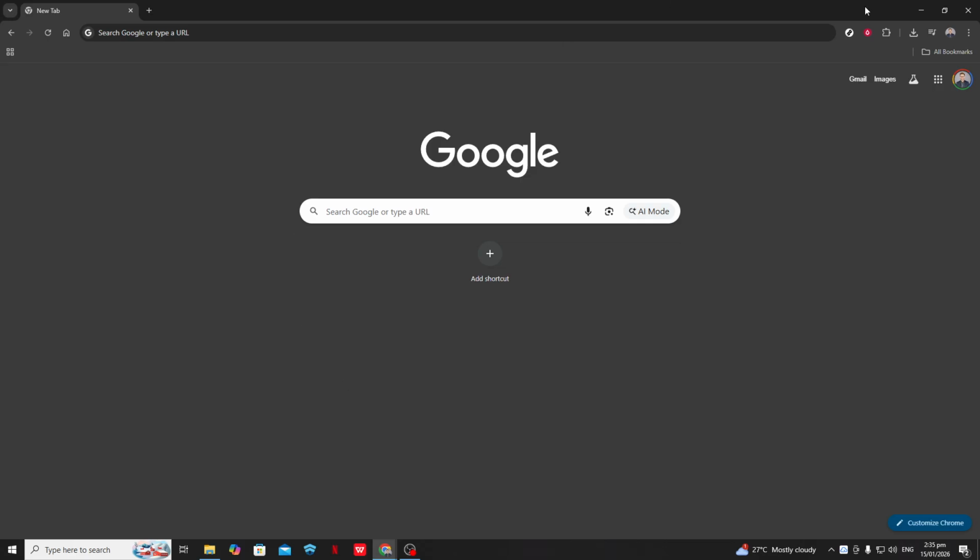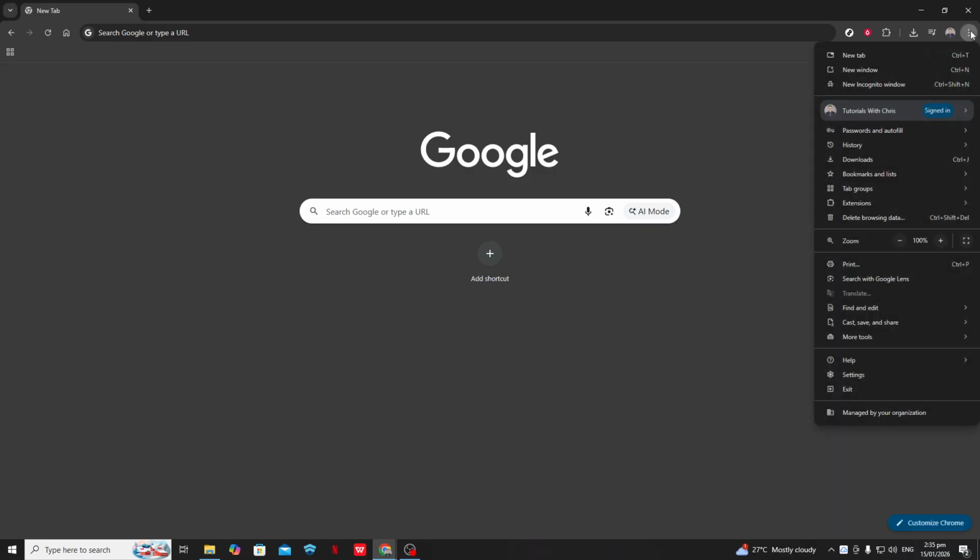First, open the Google Chrome browser on your computer. Once Chrome is open, move your cursor to the top right corner of the window. You'll see a small icon with 3 vertical dots. This is the main menu for Chrome. Click on those 3 dots to open the drop-down menu.